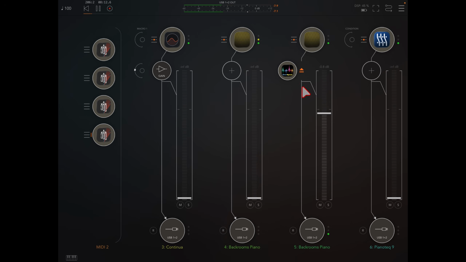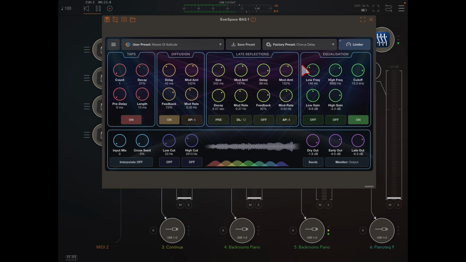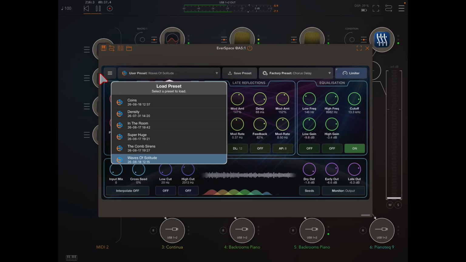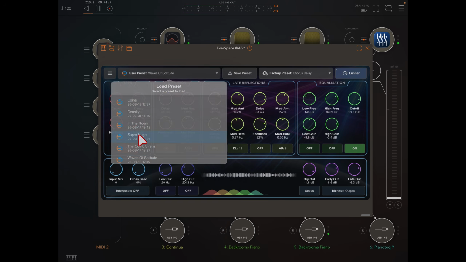But once I put Everspace in, it just becomes this awesome wash of sound. I mean, that's fab. I could change this to, say, another one of mine called Super Huge.